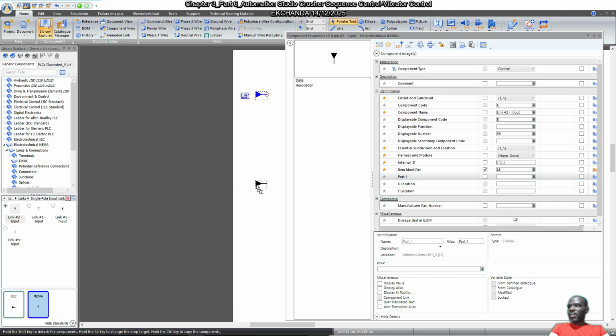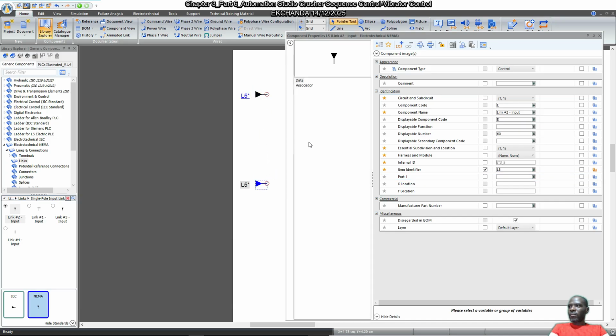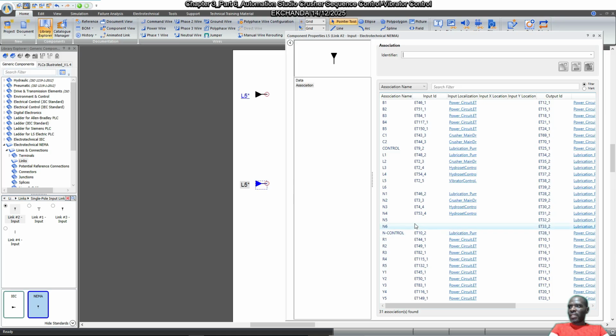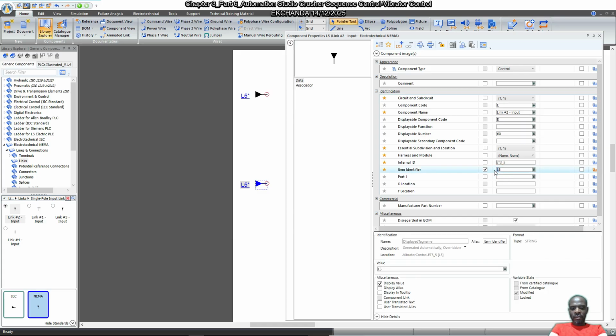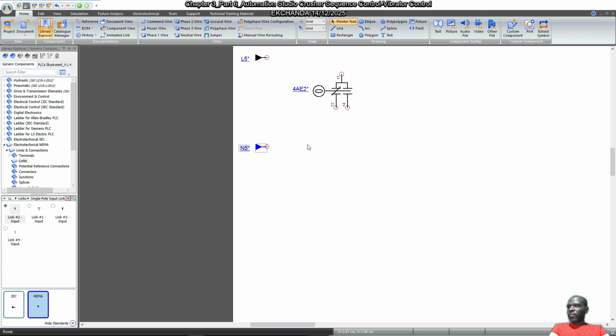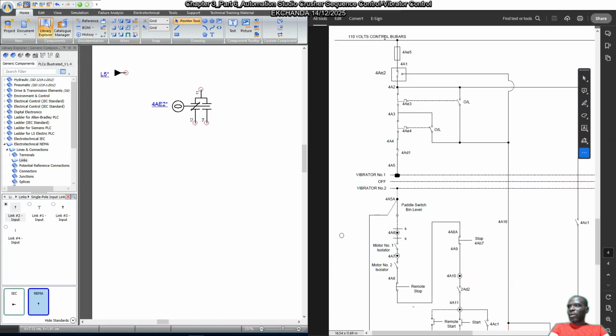Then we're going to copy this. It's going to be associated with N5, and then we're going to call this N5, like so. So this is the neutral end of the control voltage. The control voltage for us is 120 volts. So we connect it to one end of 4AE2, and thereafter we need 4AE3.